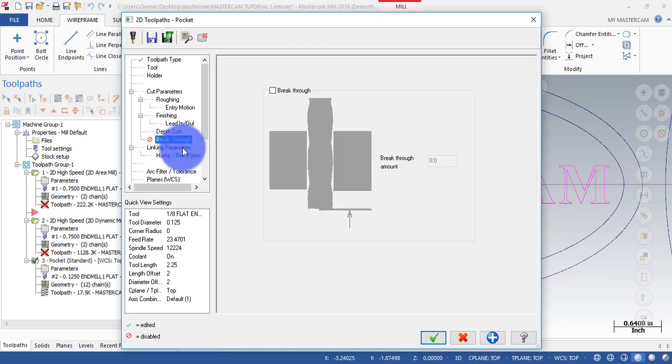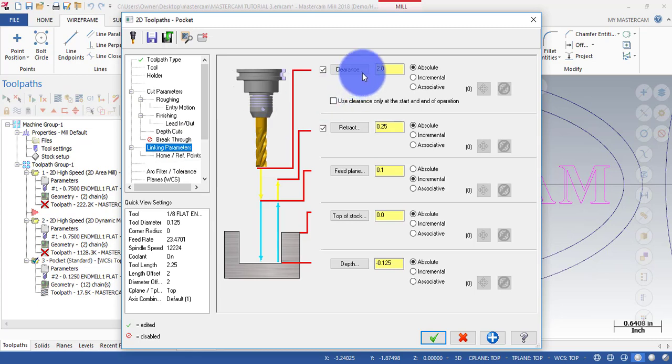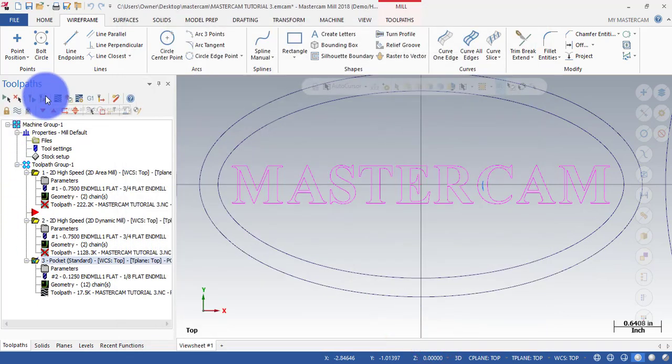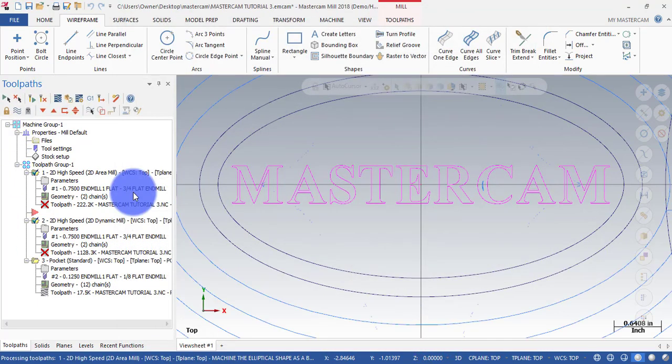Breakthrough, we don't need any breakthrough. Linking parameters, make sure the clearance is 2.0 as absolute. Recheck 0.25 absolute. Feed plane 0.1 incremental. Top of stock, we don't need any top of stock. 0 at absolute. Depth is negative 0.125 at absolute. Coolant is on. We're going to press OK, and this should be our final result.